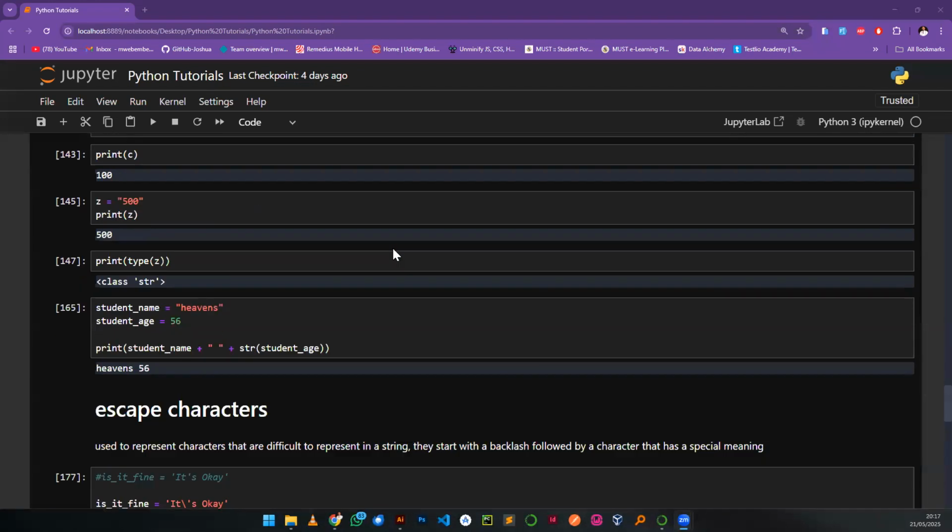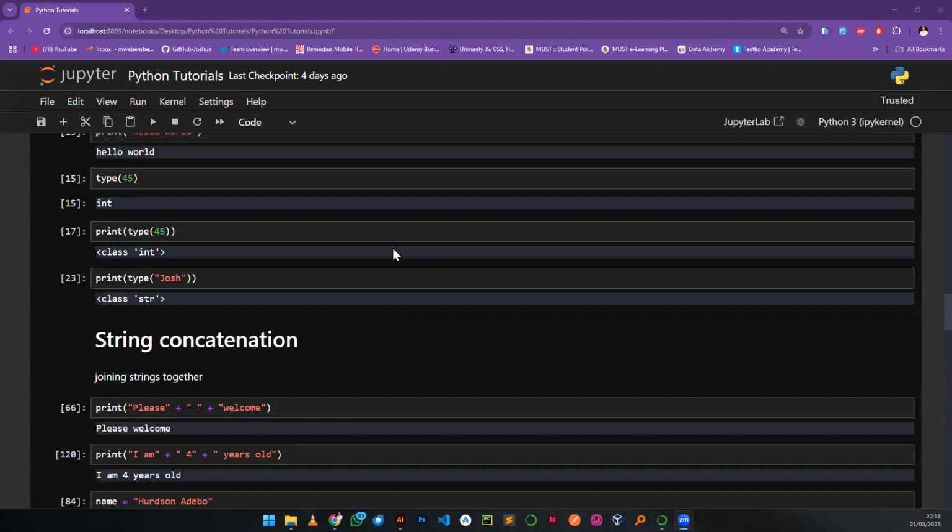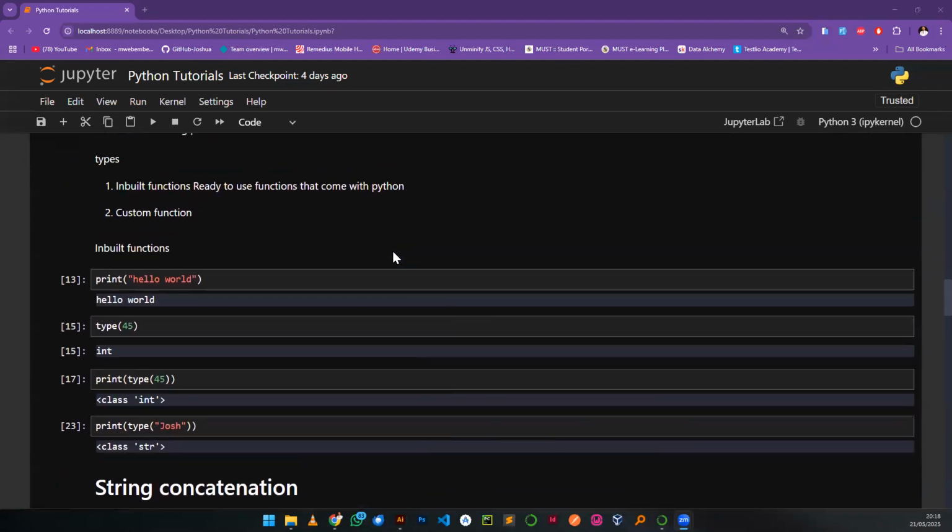In the previous tutorial we talked about strings. We went into a deep dive of strings, and we looked at string concatenation. We talked a little bit about custom functions and inbuilt functions. We said that inbuilt functions are those functions that come with Python, like the print function that we have been using to print to the screen. And we have custom functions that we shall write in a future tutorial, when we get to the part of Python on functions.